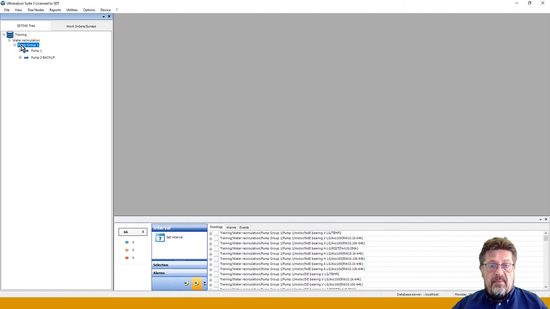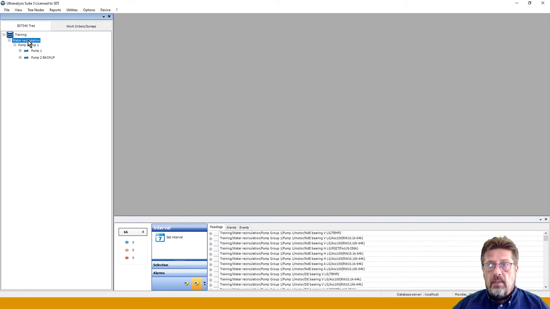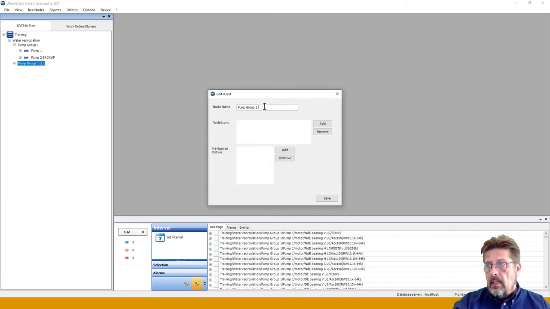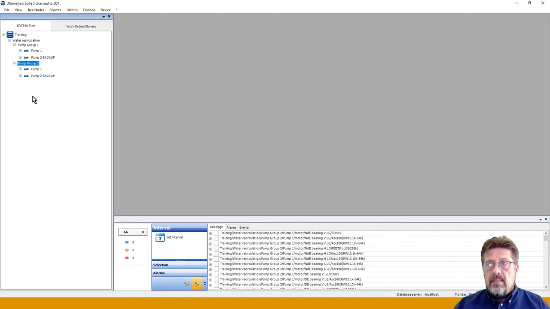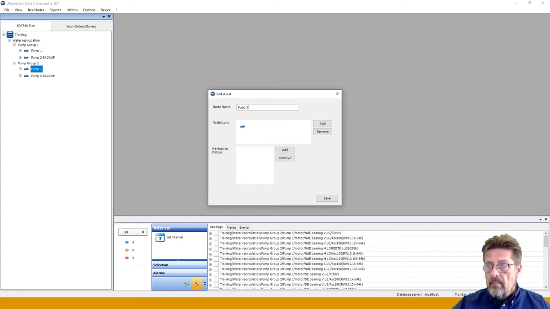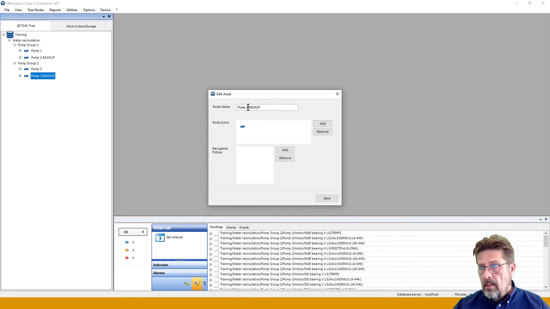But we probably have several groups with several pumps and backups within them. So let's copy structure only, go one level up and paste it. And now I have pump group one copy. Of course, I will edit this and I will call it pump group 2. Nice, now I have pump 1, pump 2 backup. Probably I will call this pump 3. And it's gonna be here pump 4 backup.